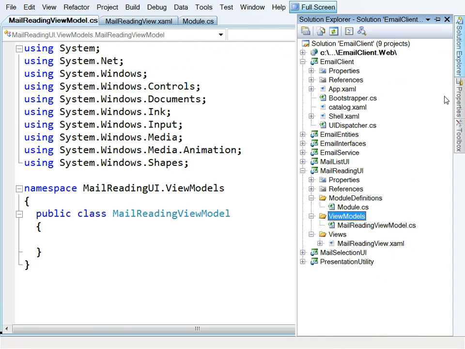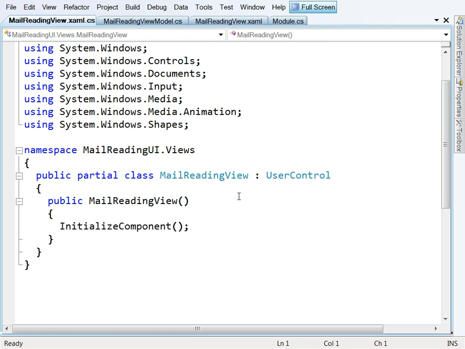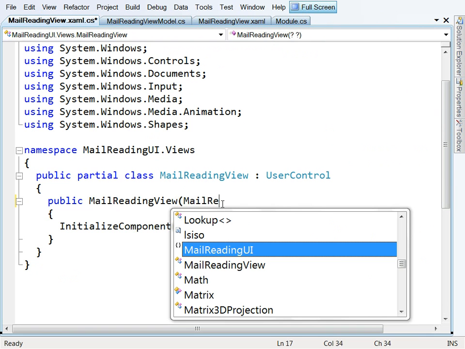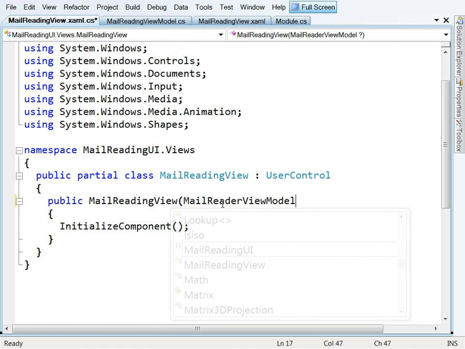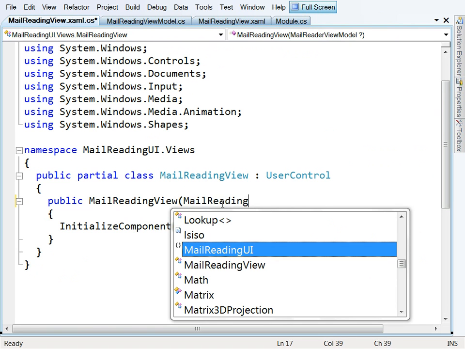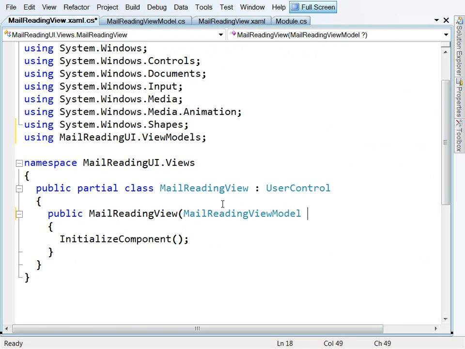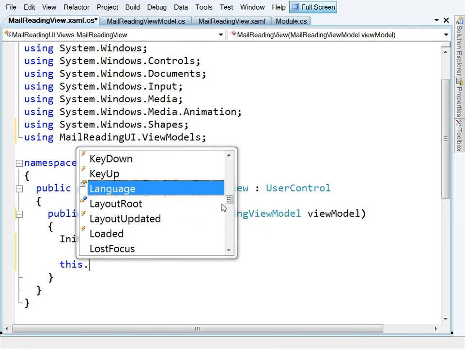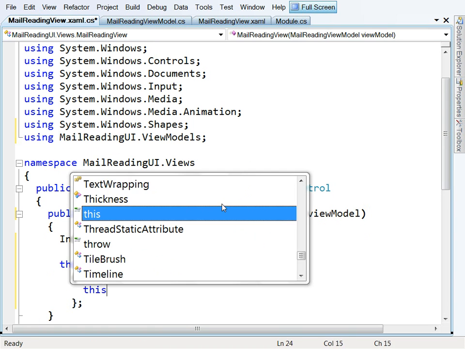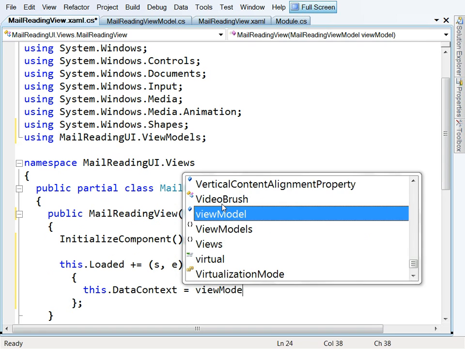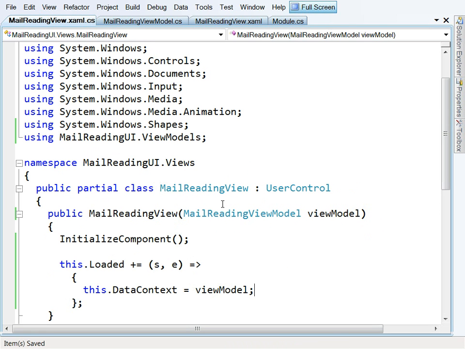And so let's set up the view. Just pop back over to the view, such that it depends on the Mail Reading View Model. That's not quite right. Mail Reading View Model. We'll call that View Model. And as this thing loads, we'll just go and set the data context as the view model. Okay, so that's all we need in that view.